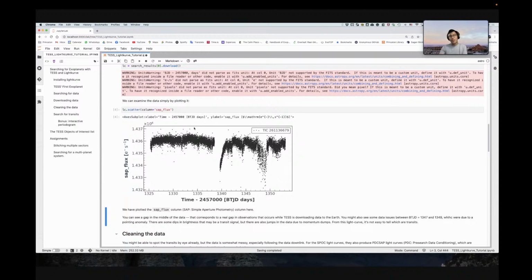I don't know if many of you will be able to spot them, but you'll see a tiny dip in brightness here. There's another tiny dip in brightness here. And so these are actually the planets' transits. But as you can see, there's also tons of other random things that happen.